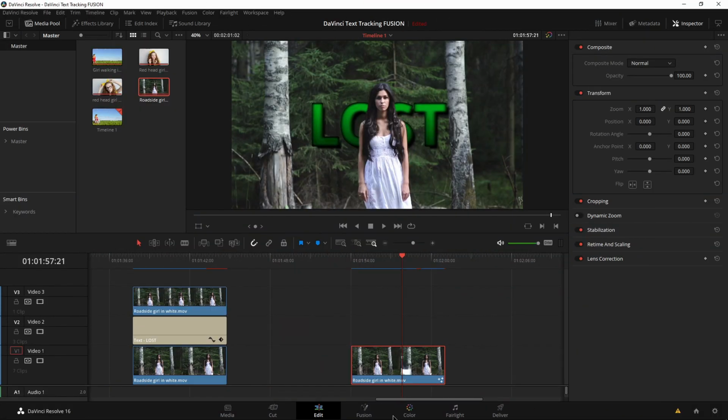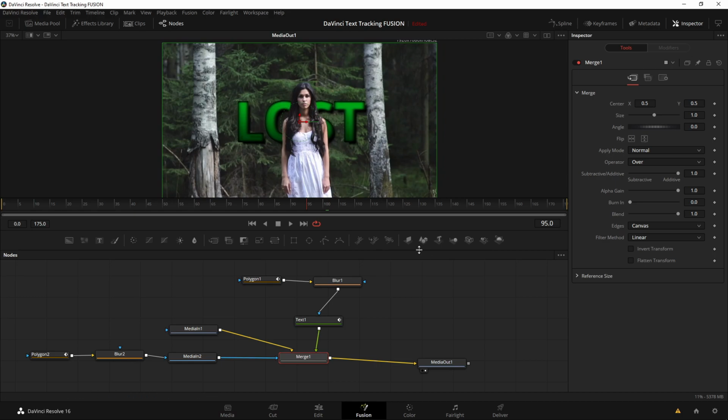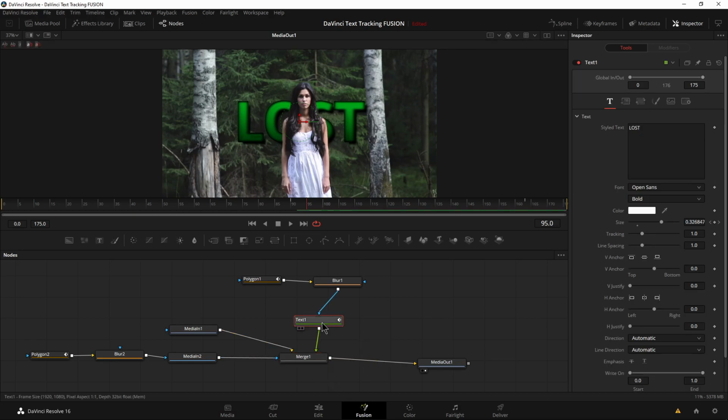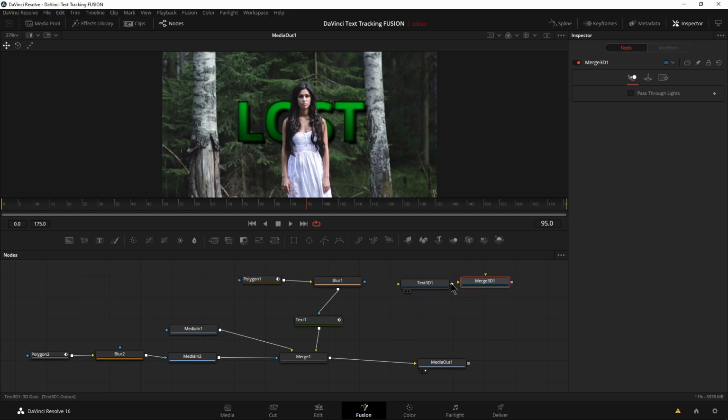So one more thing that we'll show real quick, come back here to Fusion. What if you wanted to use some 3D text instead of the text plus tool? We can do that as well. Let's grab our text 3D, throw it right there. Then we'll grab maybe a merge 3D. May not actually need one in this case, but we'll just put it in here anyway.